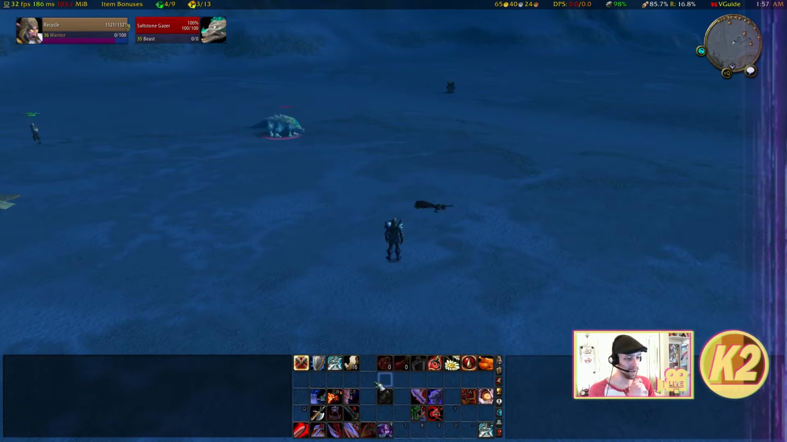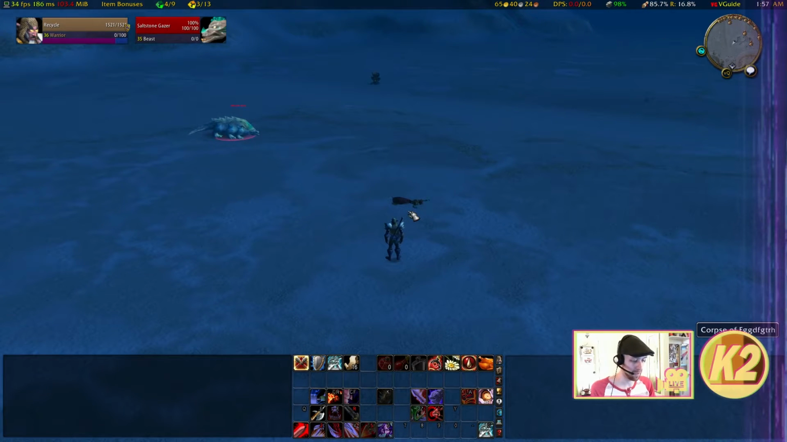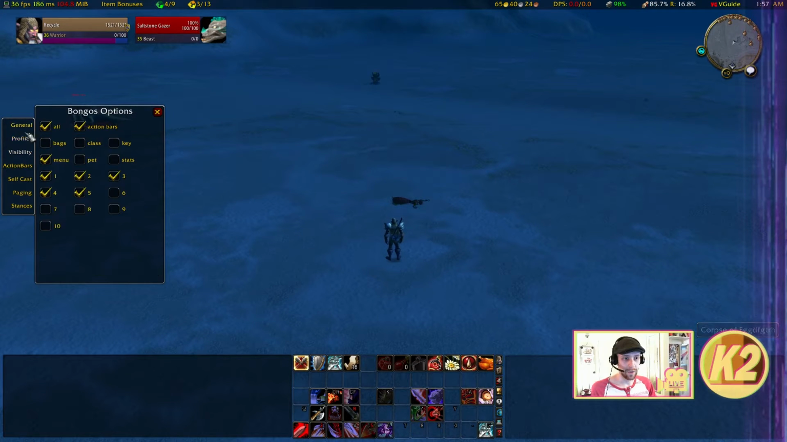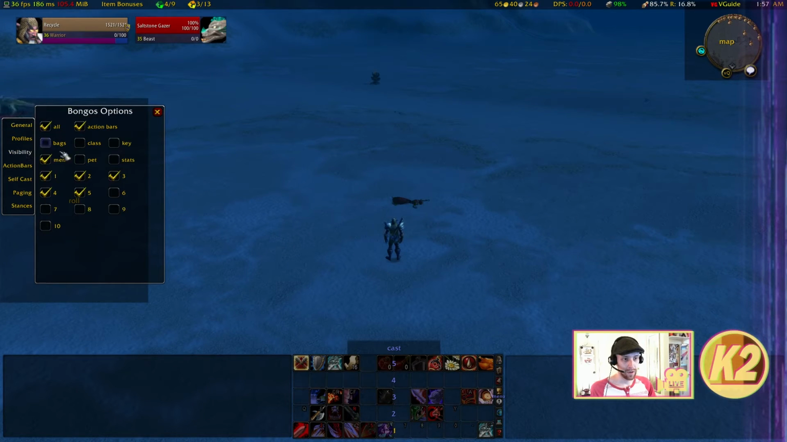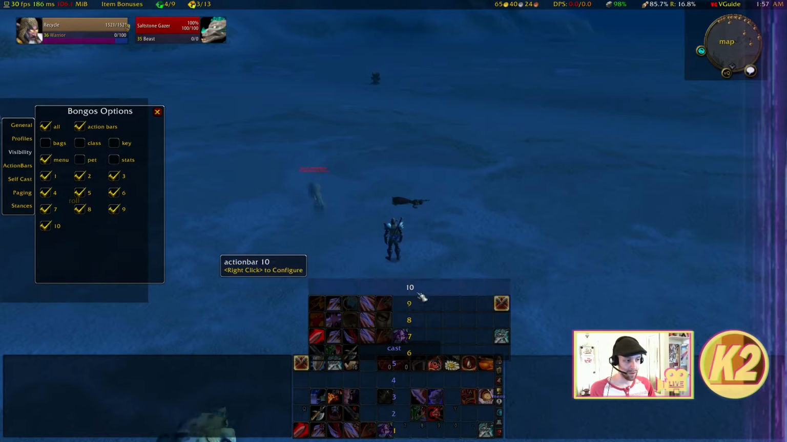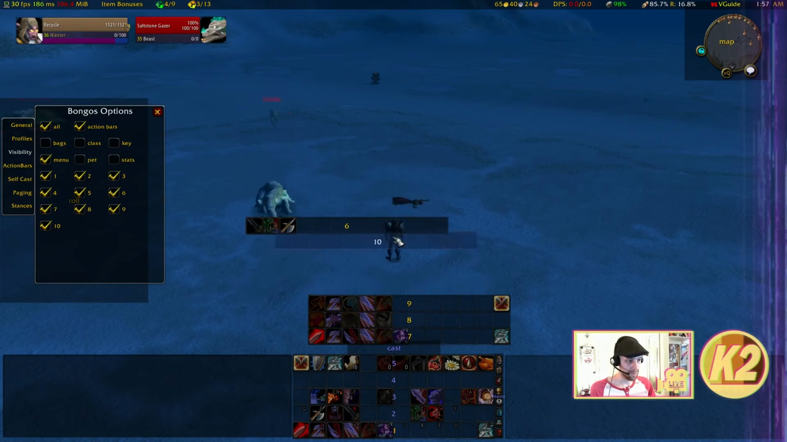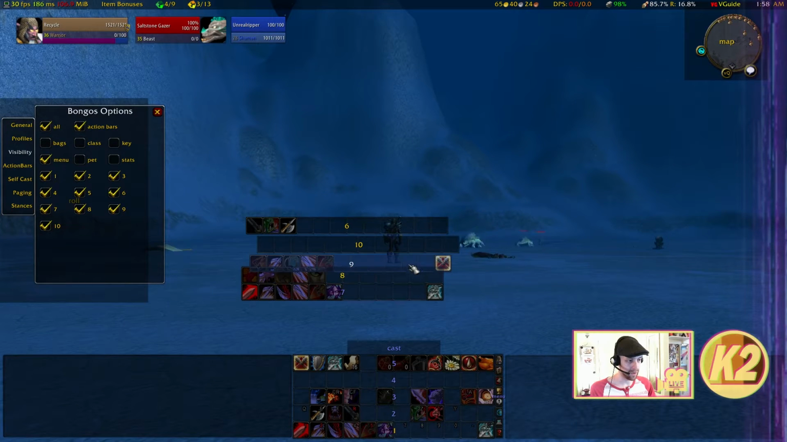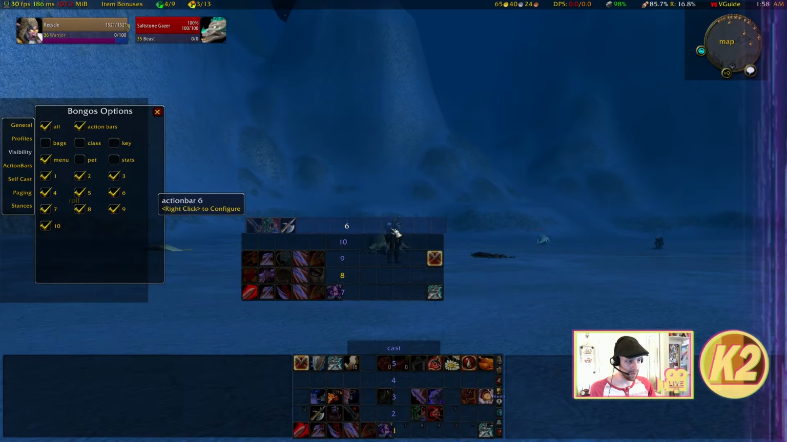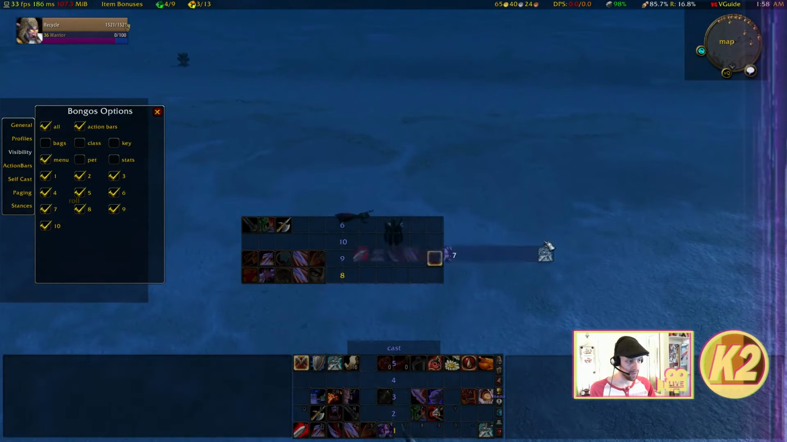So a lot of people get these bar mods so they can add bars, and Bongos gives you up to 120 buttons, I believe. Once you install it, you can access the menu by typing /bongos. And you can unlock them so you can see where the bars are, and then turn on all of them. And we've got now like 10, and you can just move them around like so. Very easy. If you just need a ton of buttons, this is great. I've got so many bars, and then I can move them over here.